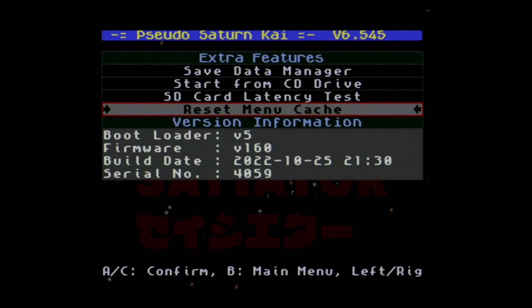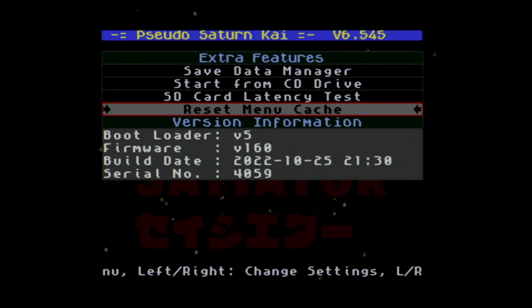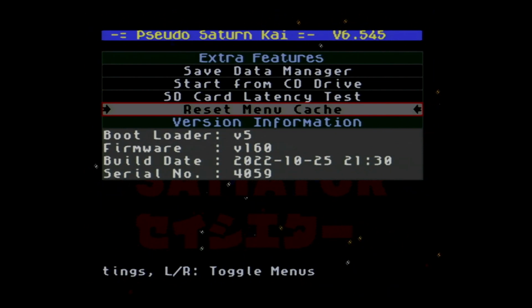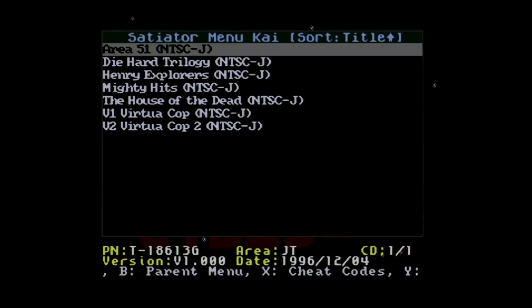And reset menu cache may be useful after updating your SD card or games. You may find you need to use this function to reset the cache manually from time to time, depending on the circumstances. There is one last set of menus.